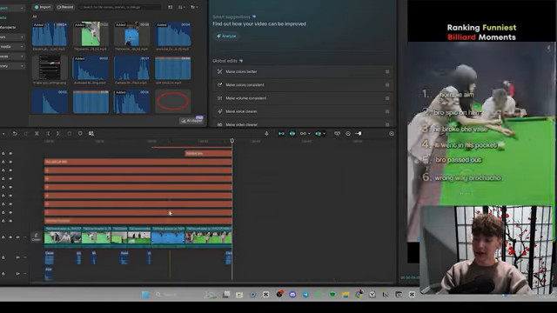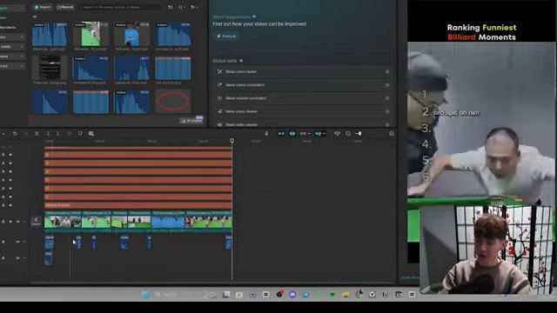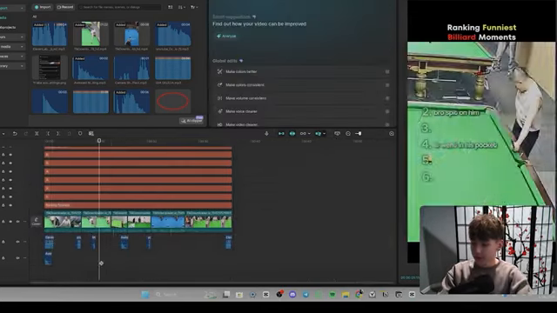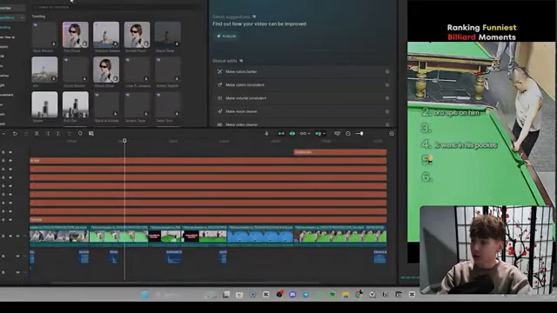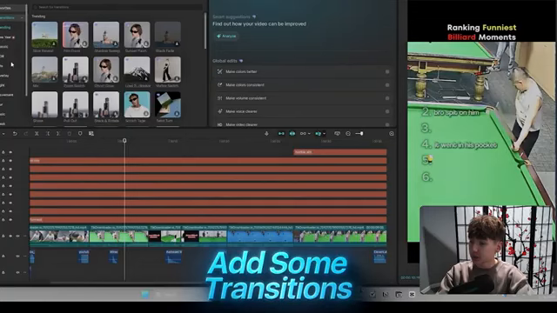Yeah, and that's pretty much it. Basically, you want to make it so it has a voiceover and then some sound effects so it's actually counted as transformative. And to make it even more transformative, we can add some transitions in between the clips.